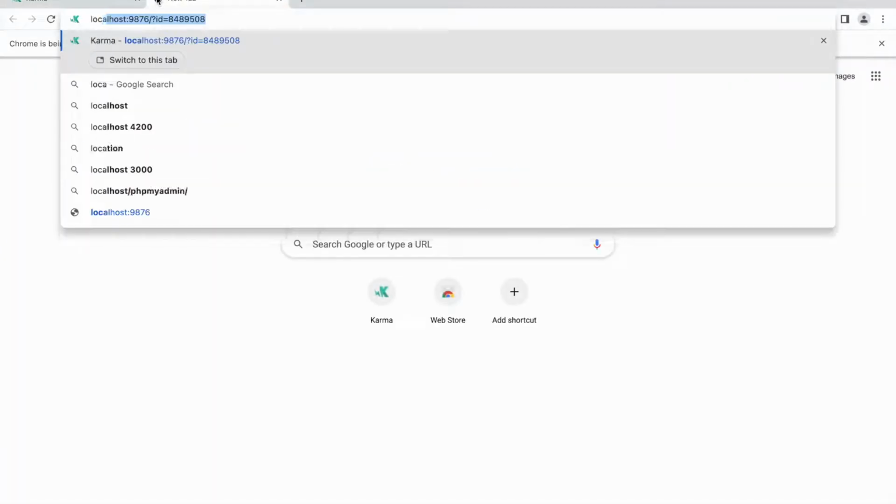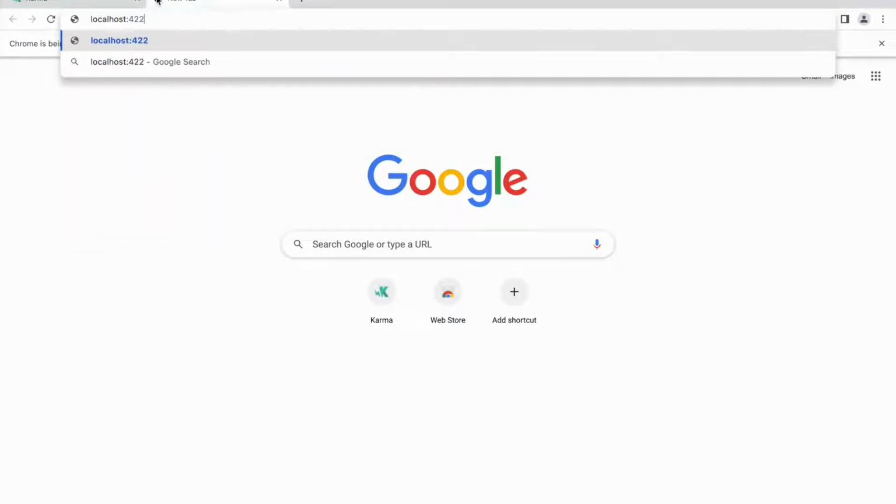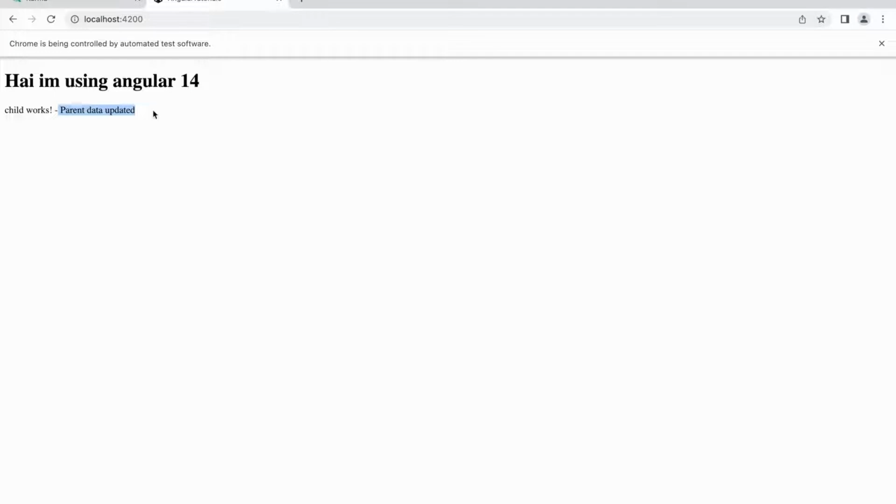Let me go and show you localhost:4200. So you can see something like "parent data updated", and this is the static code, and this is the dynamic code where the data is passed from your parent. So we'll try to test this Input decorator in our application.